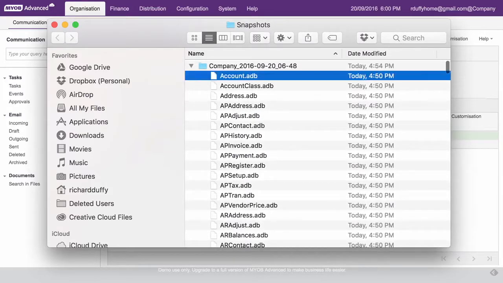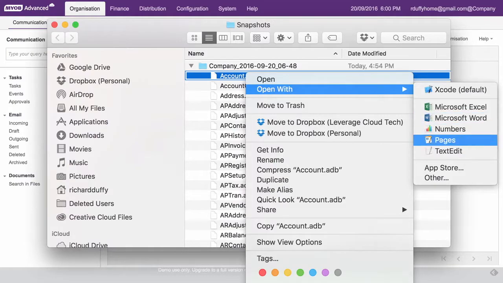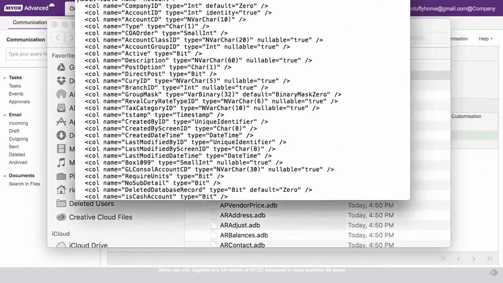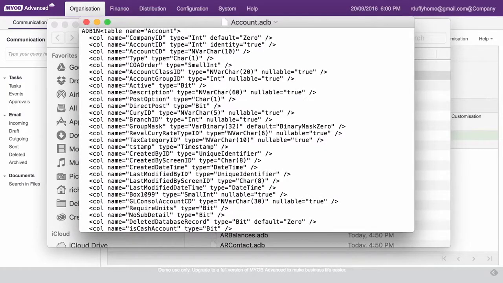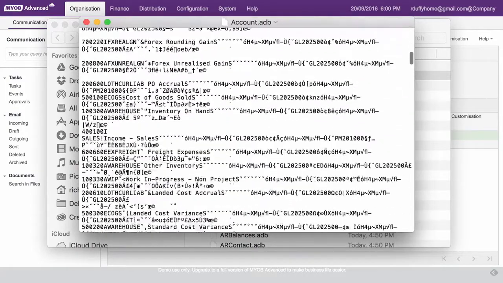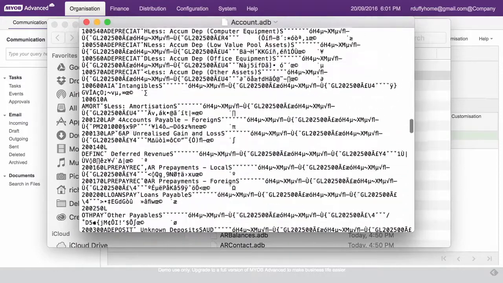So, for example, if you want to look at one of these files, let's just take a look at the account.adb file. So I'm going to right click on that and I'm going to say open with, and I'm just going to open it with text edit, because that's a nice easy way to see these files. And you'll see there is the basic structure of the database, but then all of the data that's sitting underneath that is actually encrypted for you.